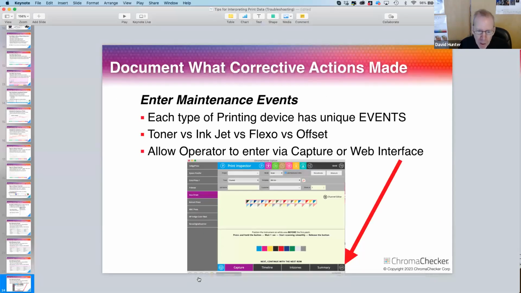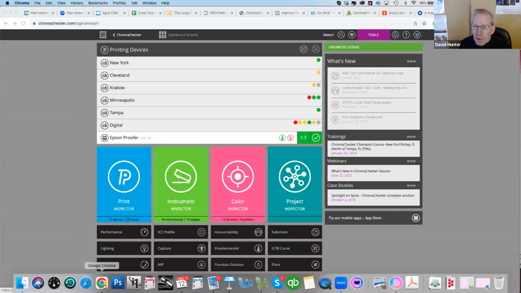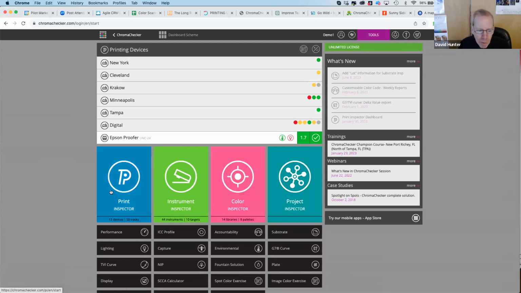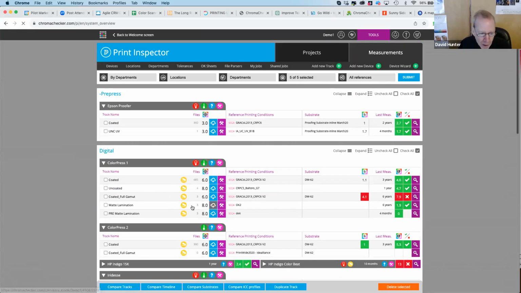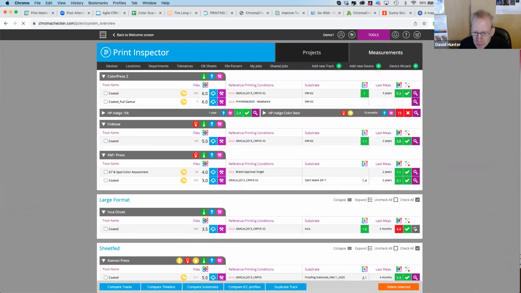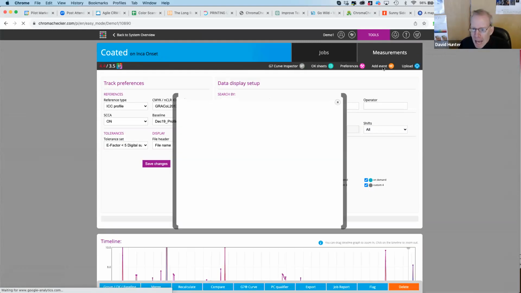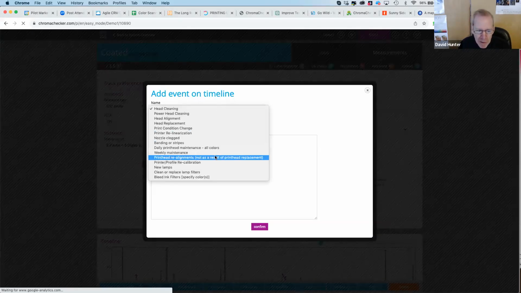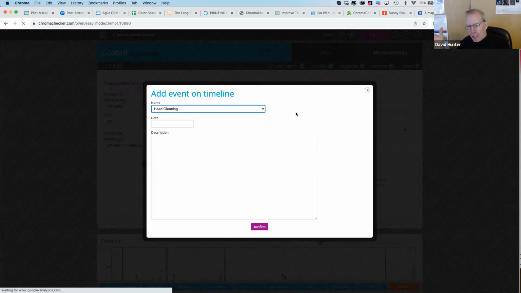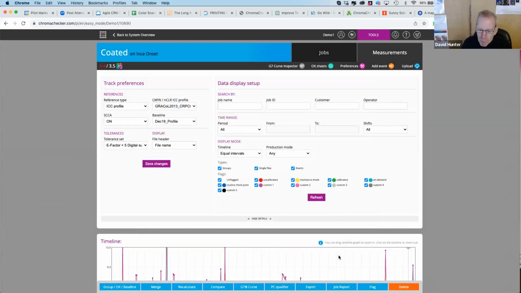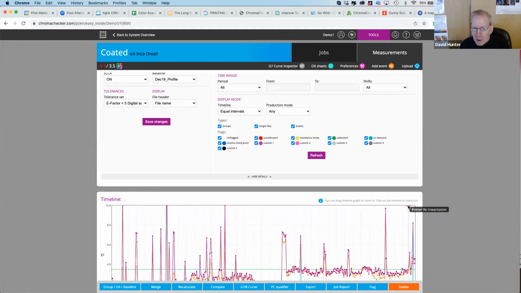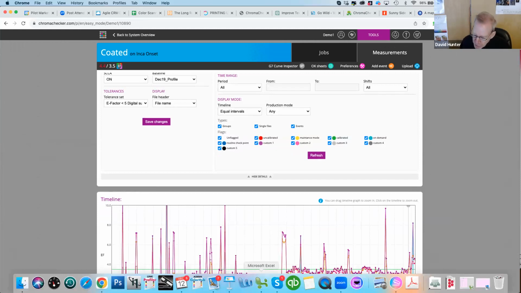So very flexible. If we go into the cloud and show you this, so we'll go to our Inca, and you'll see here, I can say add event, and here's the same events that you saw within the Capture software. So the administrator can enter the event, or ideally the operator should enter the event, and then it will show up on the timeline as, in this case, a printer relinearization. So this is really great, because now you're associating a problem with a solution.